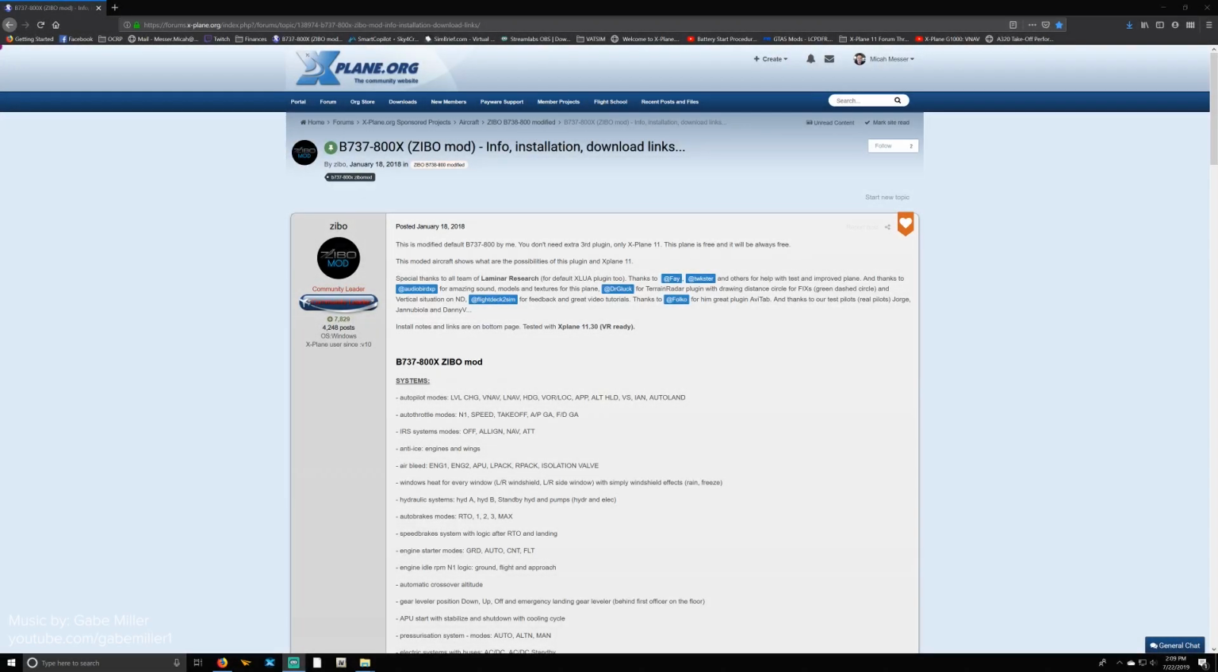My name is Micah, and today I'm going to be guiding you how to install the 737-800 Zibo mod, the terrain radar add-on, XChecklist add-on, and of course the AviTab add-on for this aircraft. First, we'll start off by showing you how to download the main folder or the main file, the actual aircraft itself. There's a couple ways you can get to it.